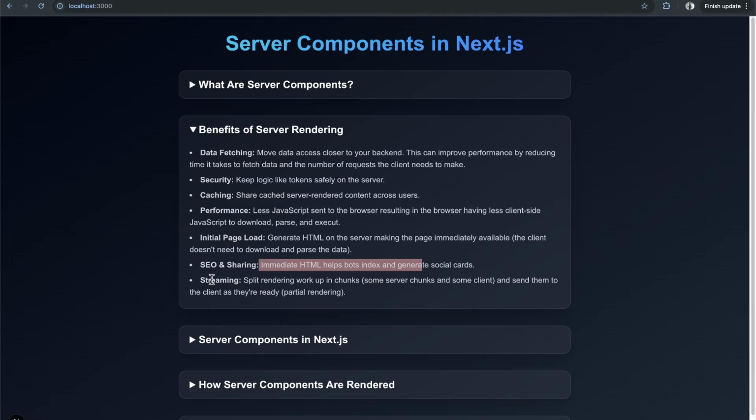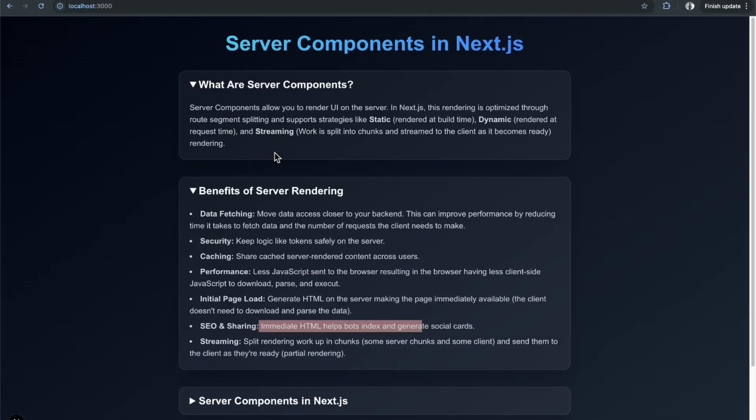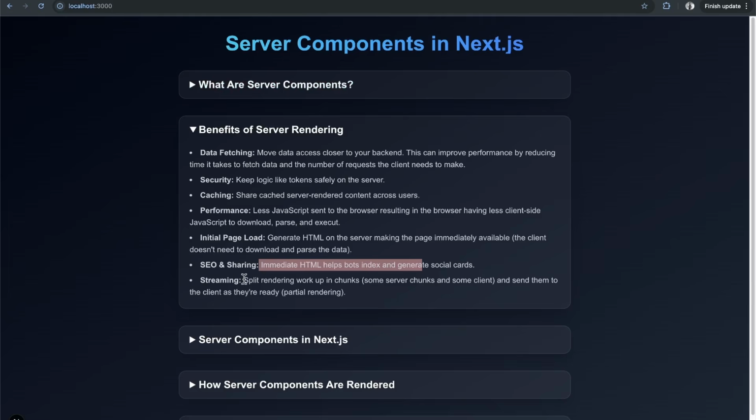well as sharing. And then like I alluded to earlier with the streaming rendering that Next.js supports server side, you can split rendering work up into chunks and then send them to the client as they are ready. And this is kind of along the lines of partial rendering as well.